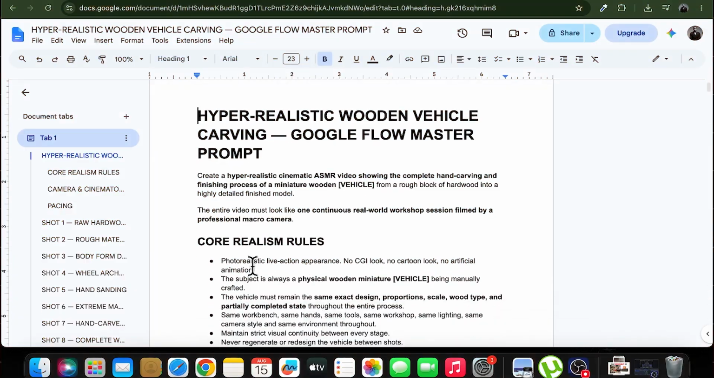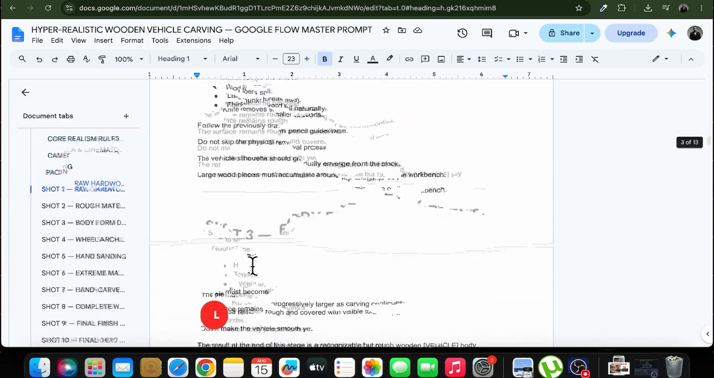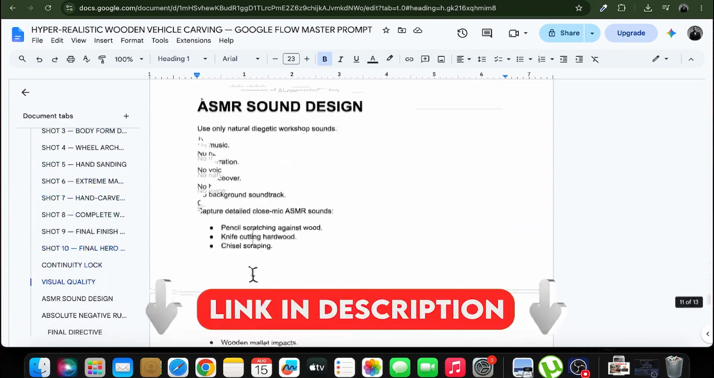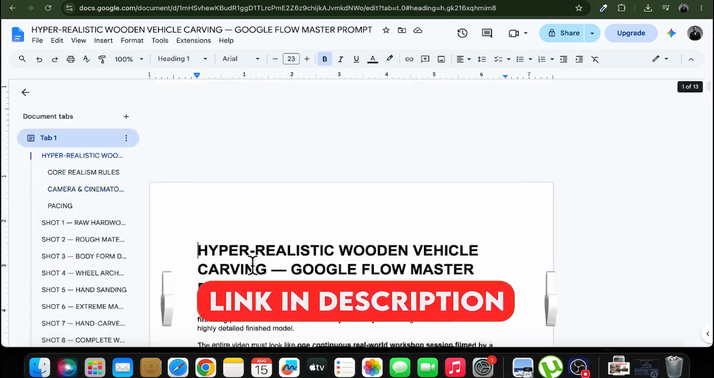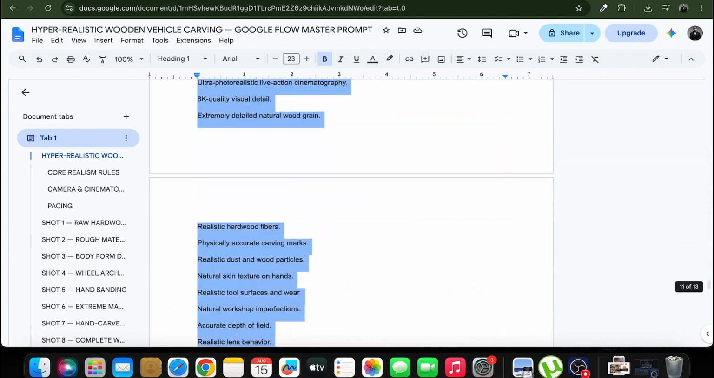Let's dive in. First, come over to this ready-made prompt sheet. I've already optimized the prompt for you, so you don't have to spend time writing everything from scratch. Just copy the entire prompt.